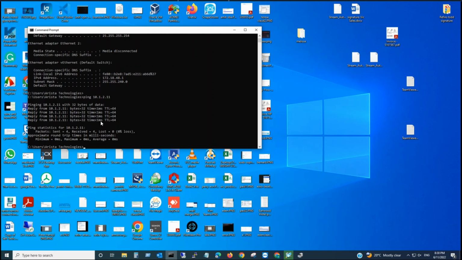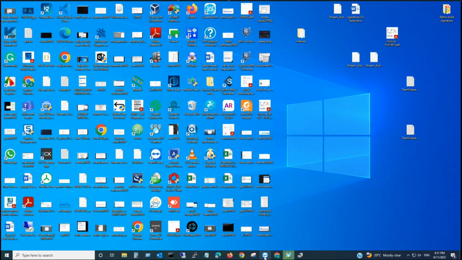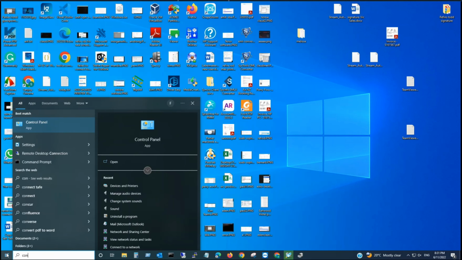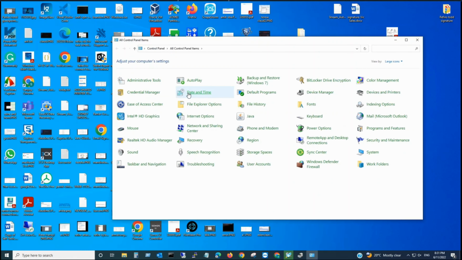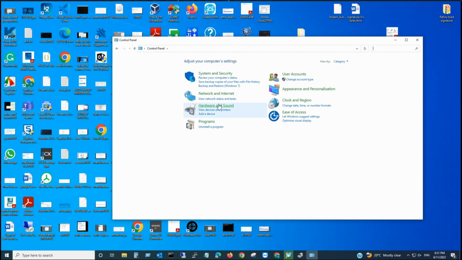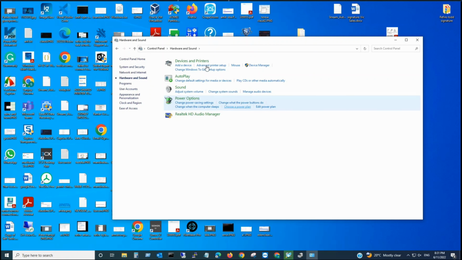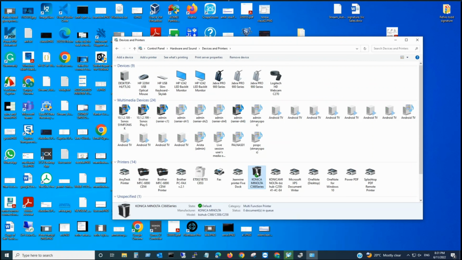The next step you can try is to set your printer as the default printer. This also helps to fix the issue. When you go to the Control Panel, Hardware and Sound, Devices and Printers, select your printer, right click and set as default printer. This also helps to fix the issue that you're having.